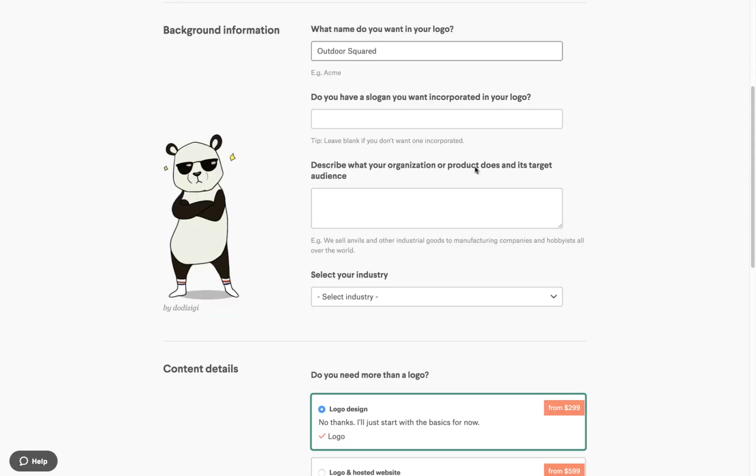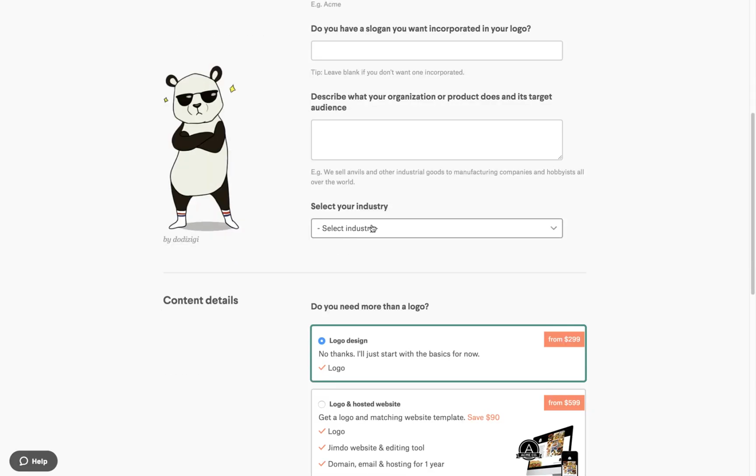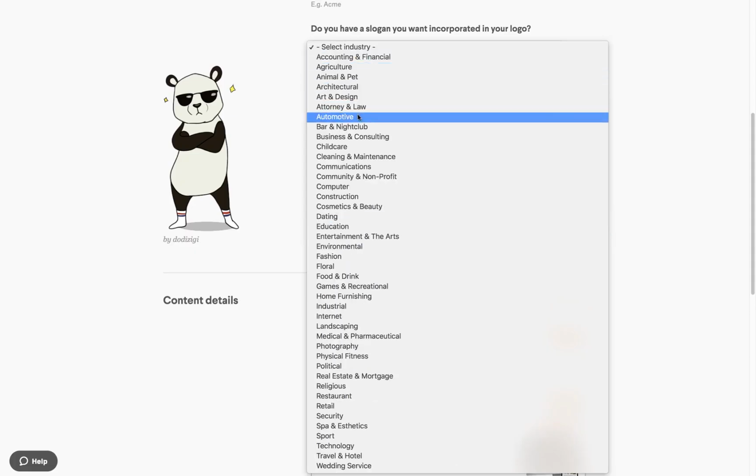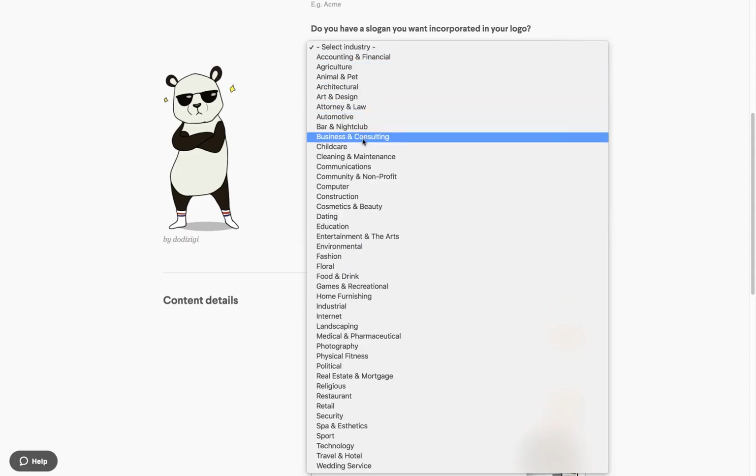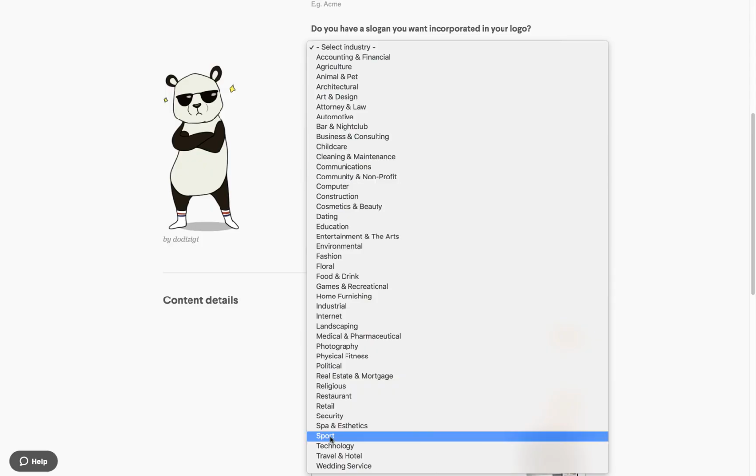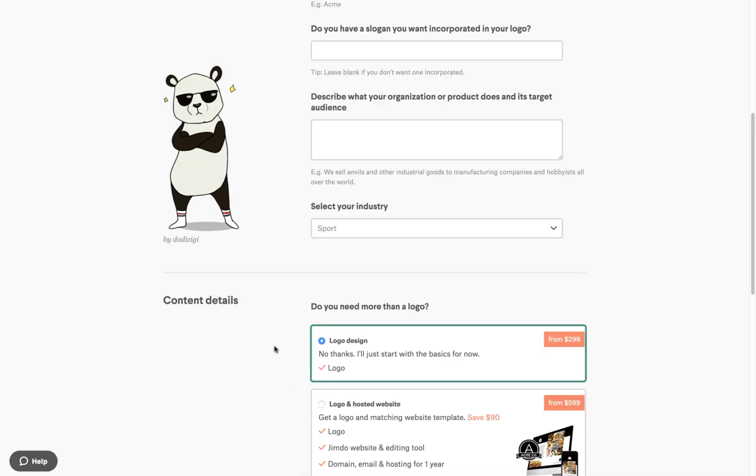Describe what your organization or product does and its target audience. For me, it would be something along the lines of people who enjoy the outdoors, enjoy exercise. Just give them a basic description of what it is. Then you would select your industry. If you don't find one that matches yours completely, just pick one that's pretty close. So I'm just going to put sport. It's not exactly accurate, but it's close enough.